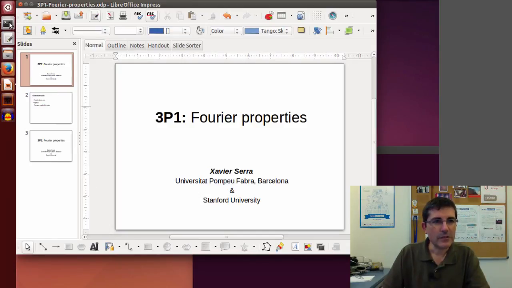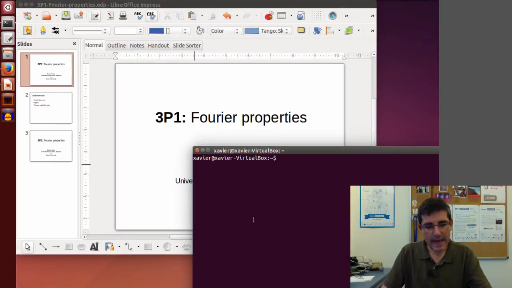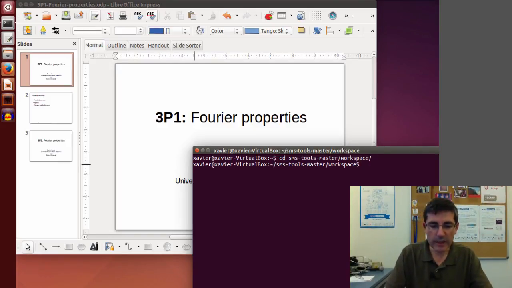Okay, so let's first go to a terminal, and we're going to be working within the SMS tools package. So we'll go to where we have kept the SMS tools code that we downloaded from GitHub, and we're going to be working from the workspace directory. Okay, so now we are within the workspace directory, and now we can start IPython.